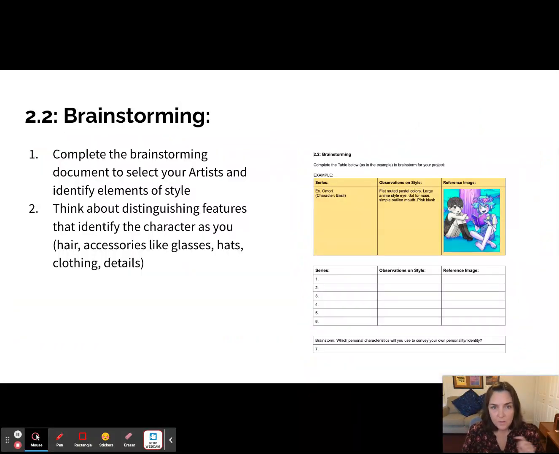So once you complete this video, you're almost there, you will begin brainstorming. You'll use the brainstorming document to gather reference images and start making observations about the artist's style that you choose. You can choose any series or existing style you like. And on the brainstorming worksheet, there's an example here of the Omori reference image and then some observations on style. So you will fill out this part and you can use this as an example.